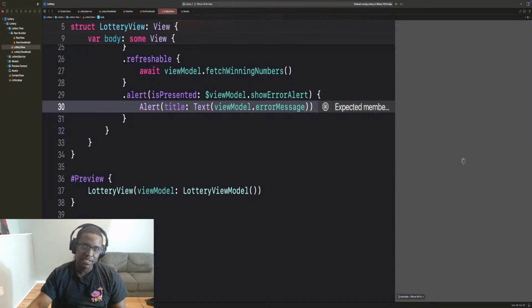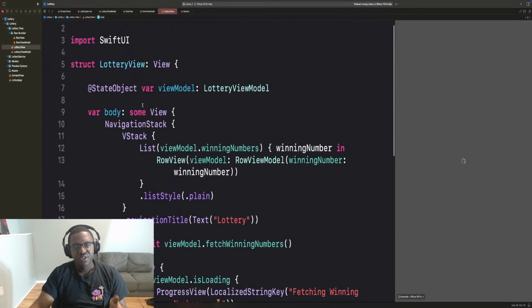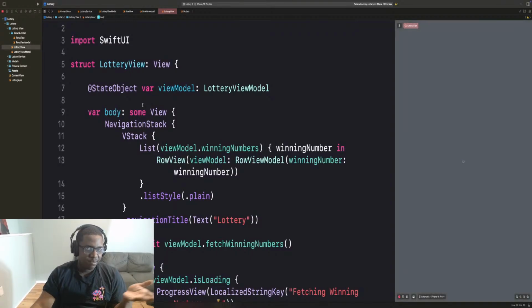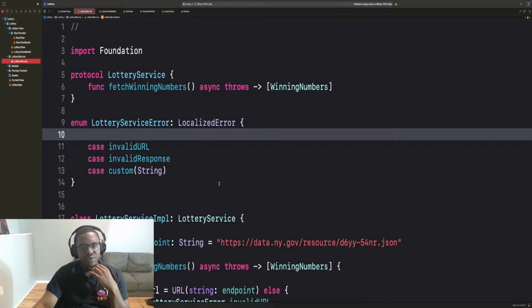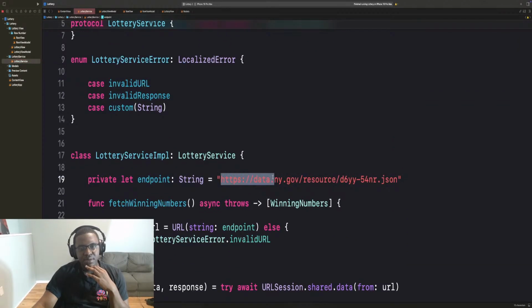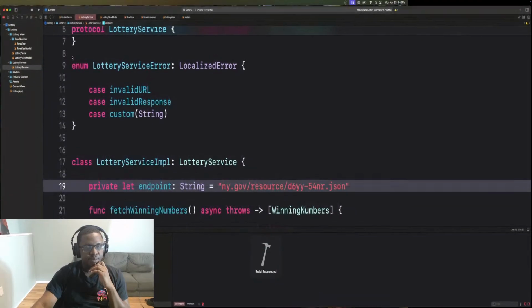So let's just add that in there. And now if we run this, it won't show the alert because our API isn't failing. So what we could do instead is go to our lottery service, and let's do a quick messing up of our API. I'm just going to remove that, and I will press compute. I'll run that right now.